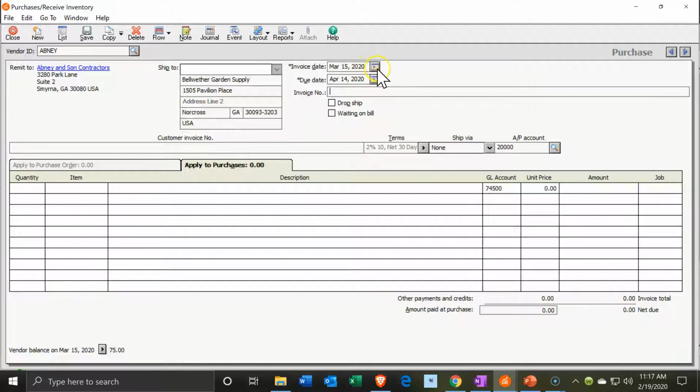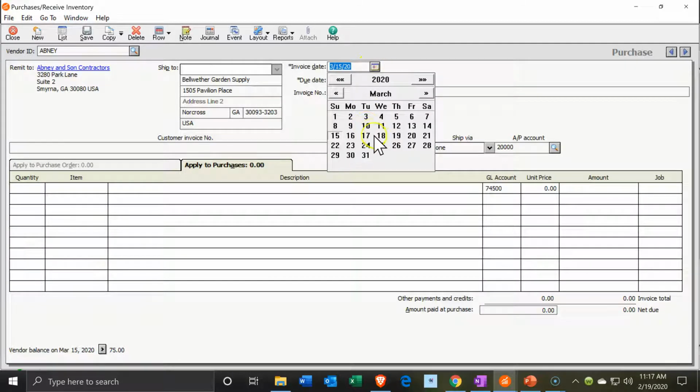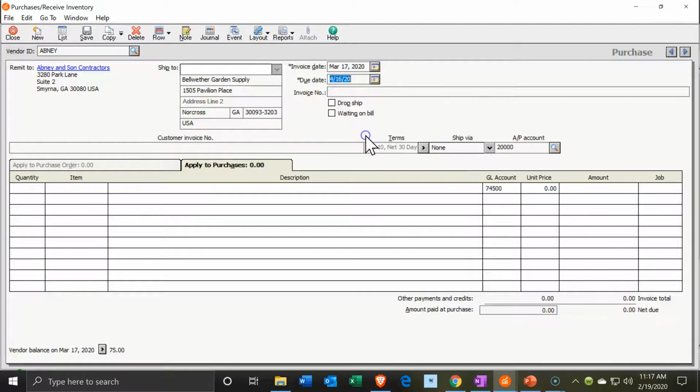So then I'm going to set up the date, and let's put this on the, let's say, the 17th. So due, I'm going to say 4/17. And note down here we have two tabs. We have apply to a purchase order and apply to purchases. So a purchase order would mean that we already had set up a purchase order for this particular vendor, for this particular amount, and now we got it received.